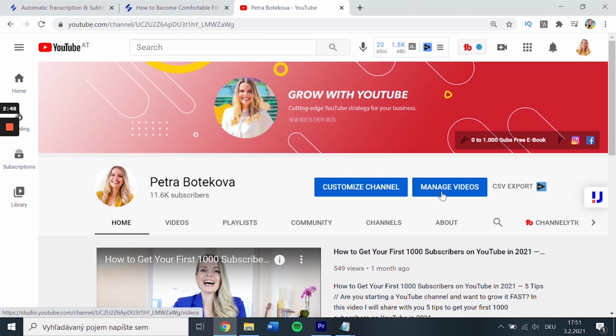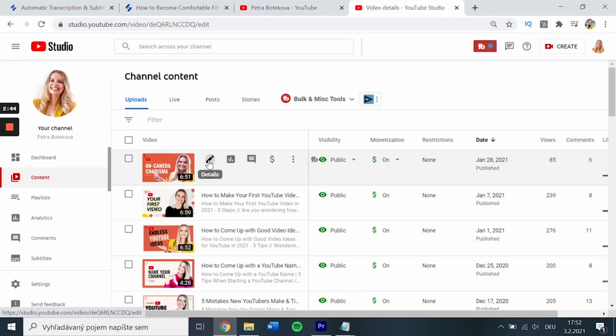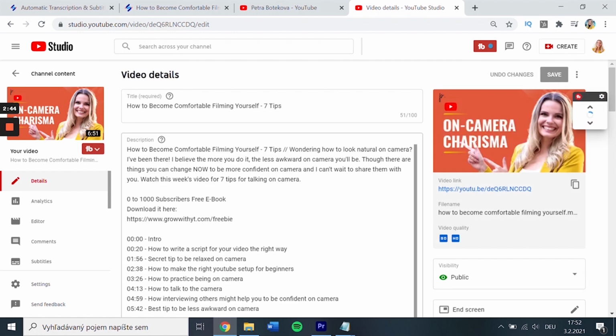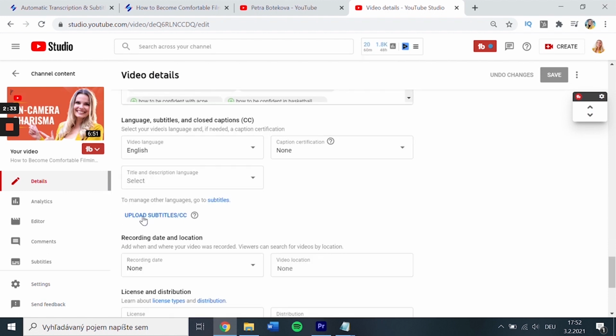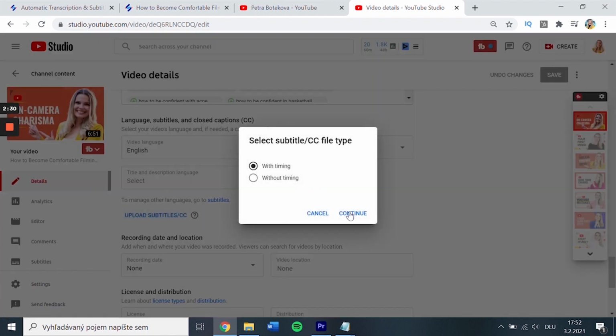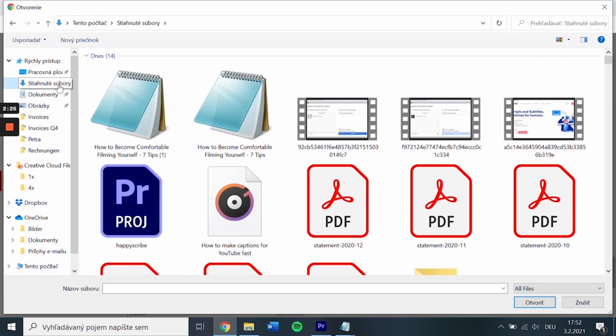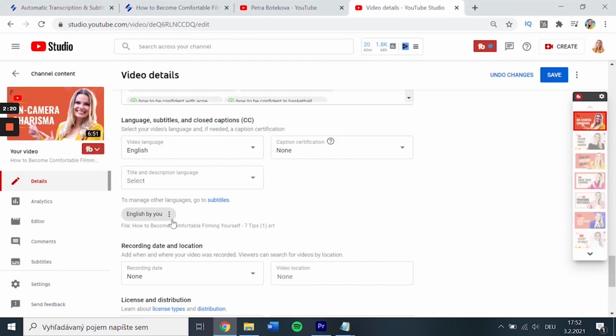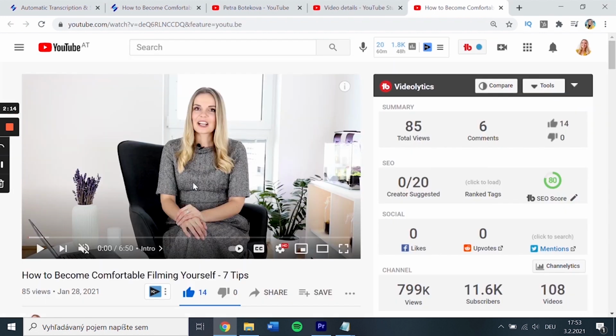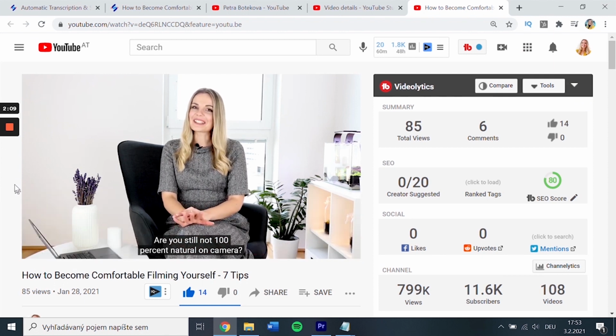Now I'm going to go to my YouTube channel. I will click this little button here on the video that I want to add the subtitles to, and scroll down. Okay, here you see upload subtitles with timing. Hit continue, and here you can simply select the subtitles, and that's pretty much it. So now you can hit save, and now that you go to your video and turn on the subtitles, there they are. Alright, so there you go, my best practice of how to make captions for YouTube fast.